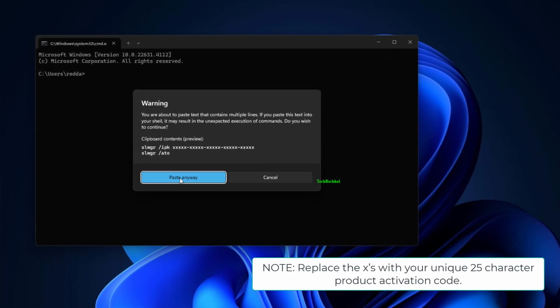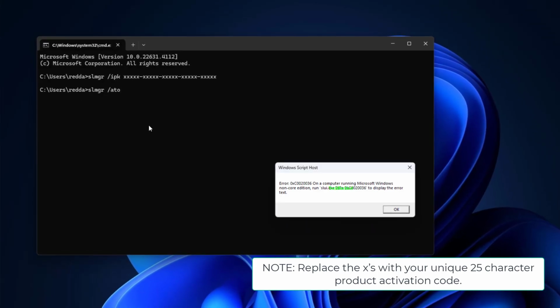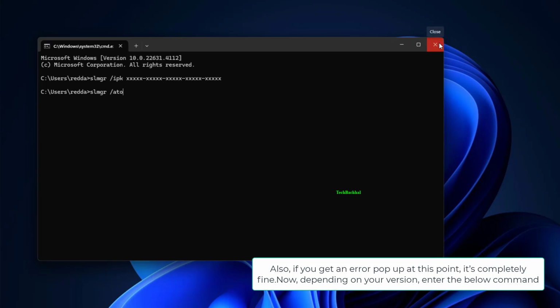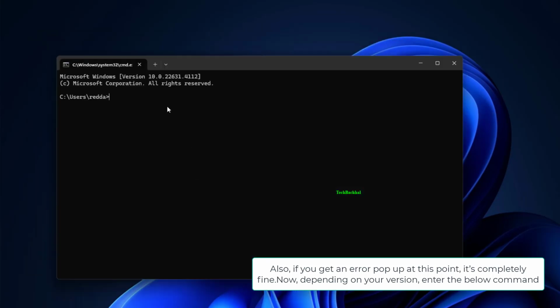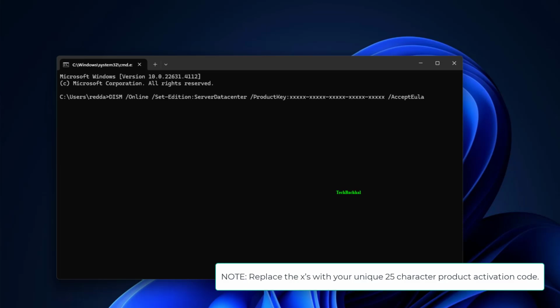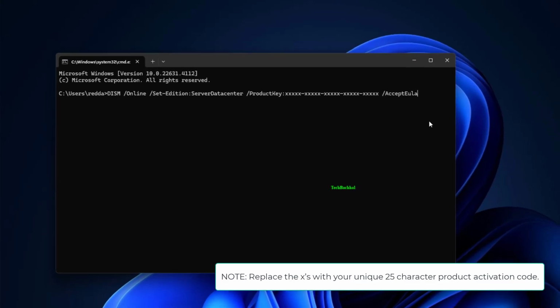Note: replace the X's with your unique 25-character product activation code. Also, if you get an error pop-up at this point, it's completely fine. Now, depending on your version, enter the below command. For Standard Edition, enter the below command and hit Enter. Note: replace the X's with your unique 25-character product activation code.